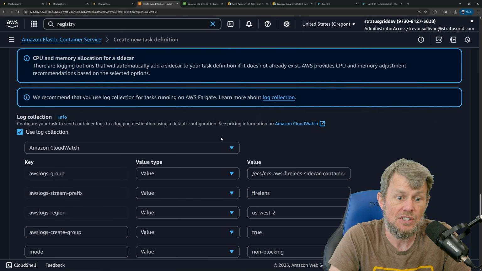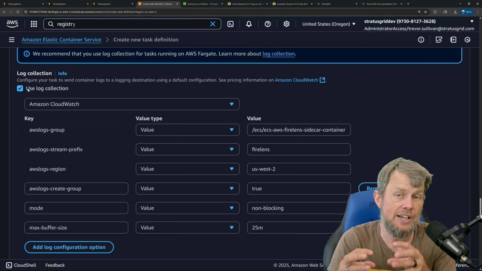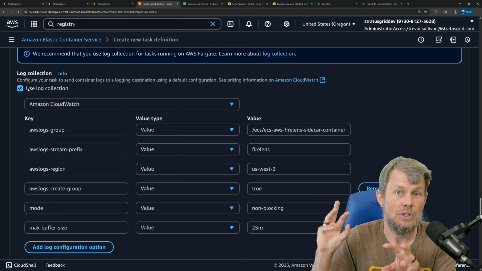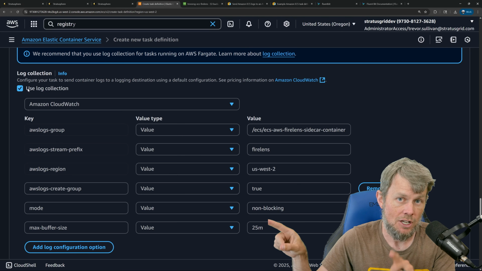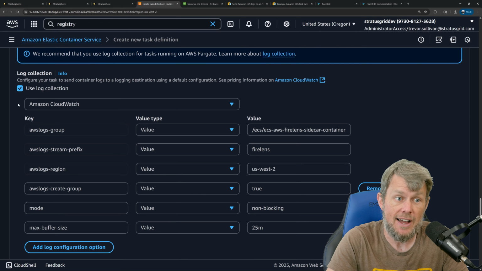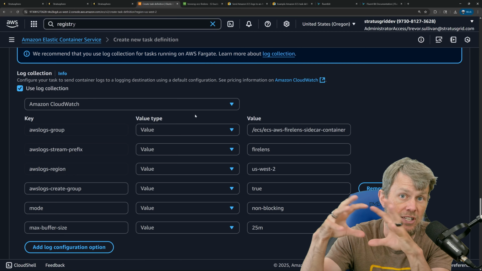We don't really have to customize anything else here, but you're going to see under log collection here that, again, the log router itself, so the Fluent Bit process that's running in its own separate container from your application container, the Fluent Bit container is going to be sending its logs to CloudWatch Logs. But your application container is going to have its logs captured by this log router container that is a sidecar as part of the same task definition.